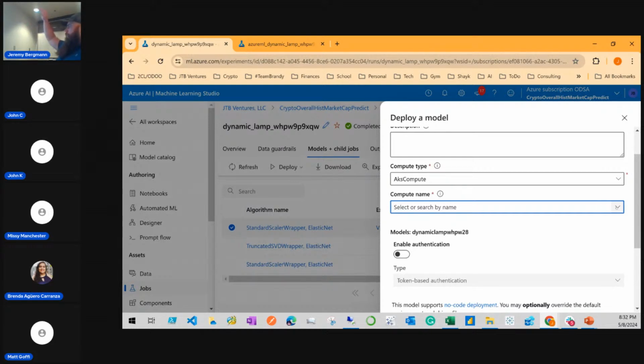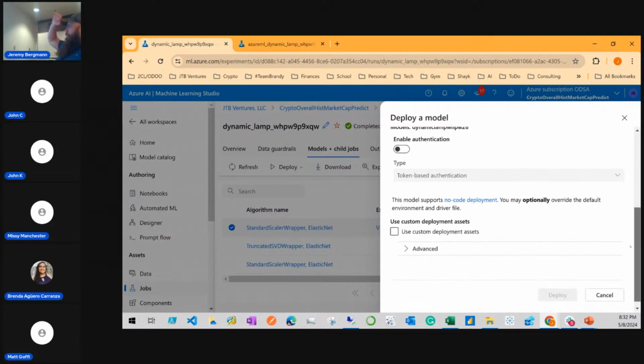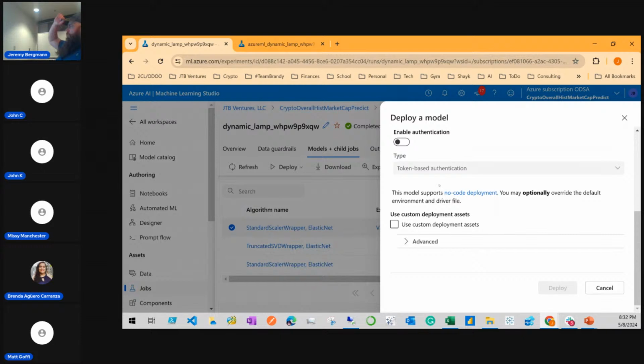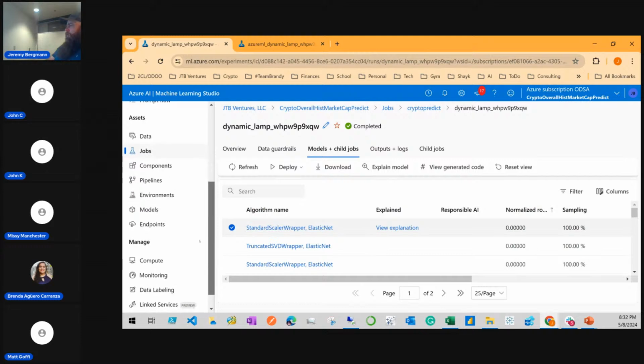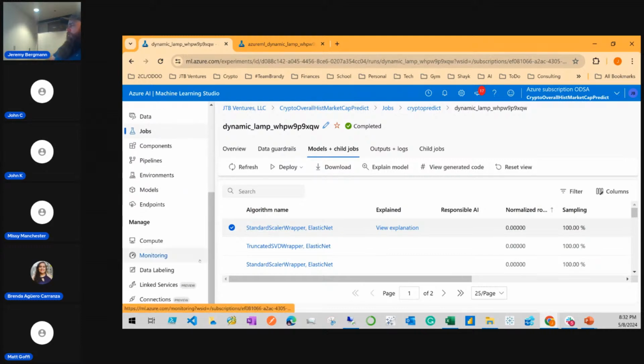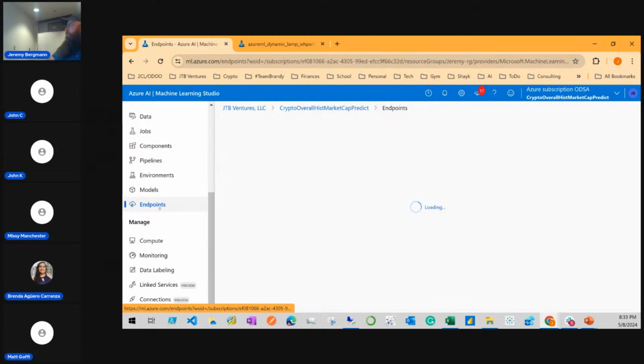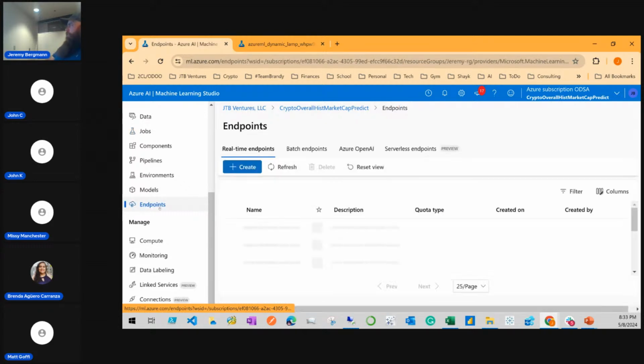So you can give it whatever name you want. This model supports no code deployment. That's great. There are deployment assets to go with it. So when I did that, I haven't checked this out yet, but we are about to figure it out. Go to endpoints. It should have deployed my endpoint. I was doing that during break.